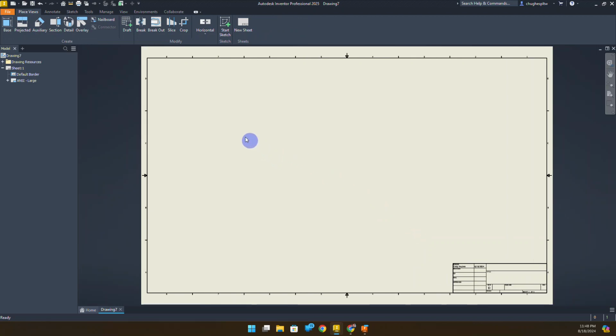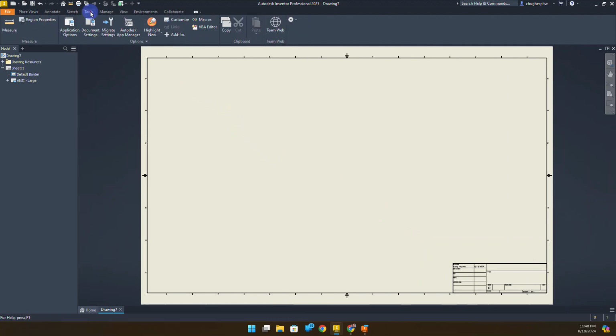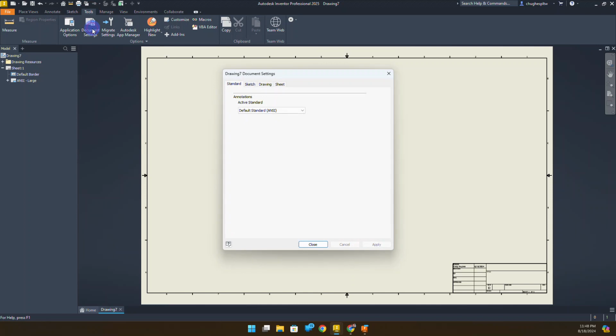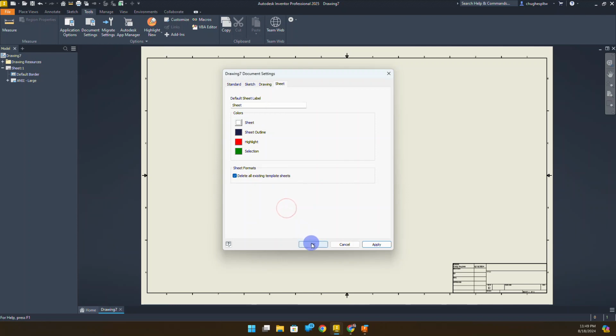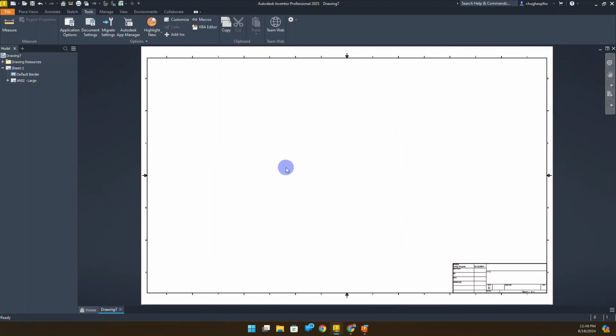Click Create. We're going to go up here to the Tools tab, select Document Settings, select Sheet, and then click under the colors the block that's next to Sheet. I'm going to select white as the color, select OK, and select OK once more to apply the color to the sheet.